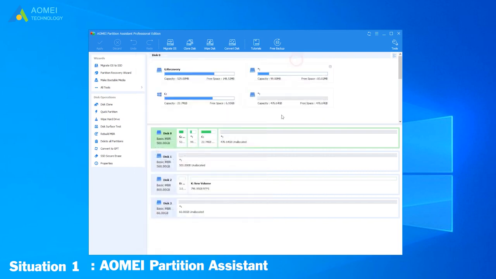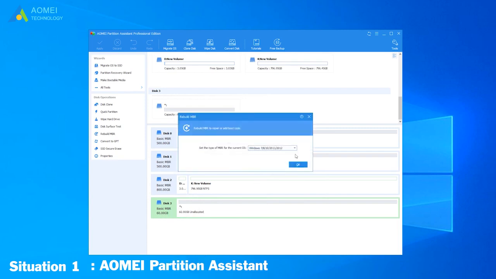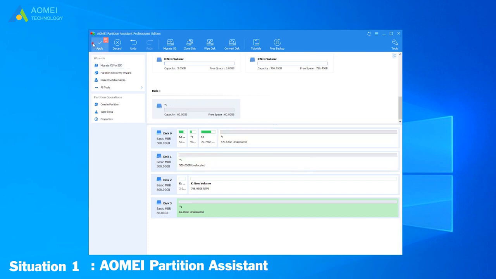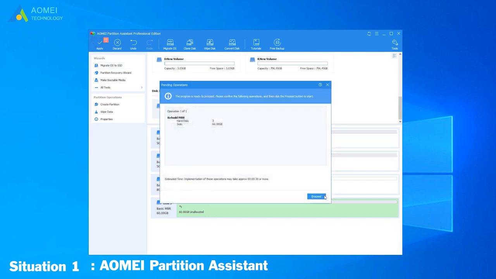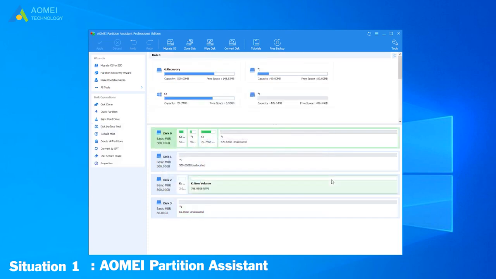Get back to Almay Partition Assistant. Click your disk, here is disk 3. And click Rebuild MBR. In this pop-up window, choose your system. Here I choose Windows 10 as an example, and click OK. And click Apply. Click Proceed. After that, your hard drive can be shown normally.